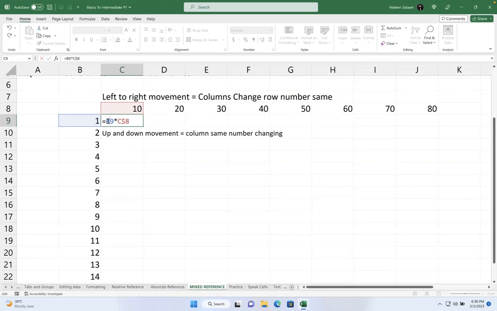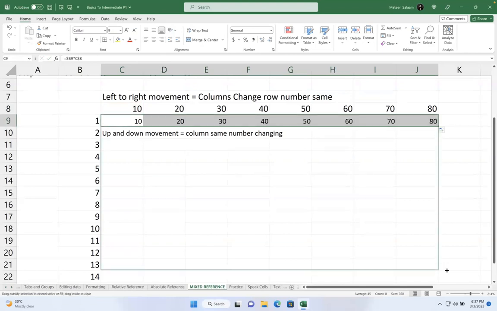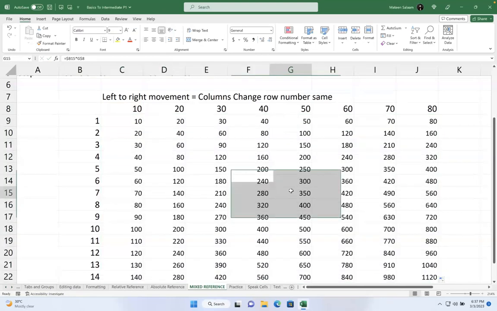Now I want the movement up to down. If I want up down movement, you see column same, number changing. Column same how? By adding a dollar behind a column. So when you add a dollar behind a column, column will stay same, number will be changing. Same thing here, column will change, number will stay the same. Once you have done this, hit enter. Now move this entirely to the right hand side, till the end. Finish. You have got all the answers.